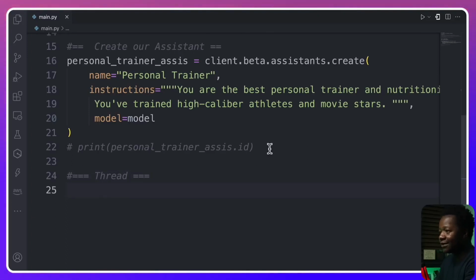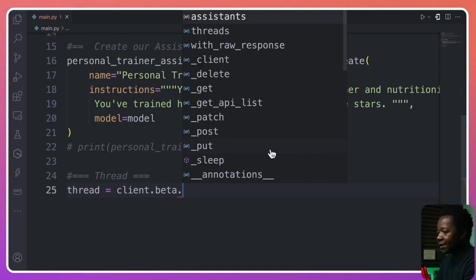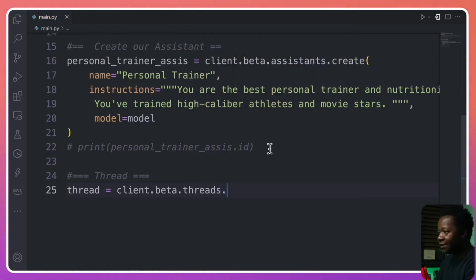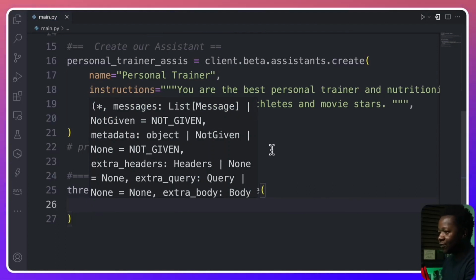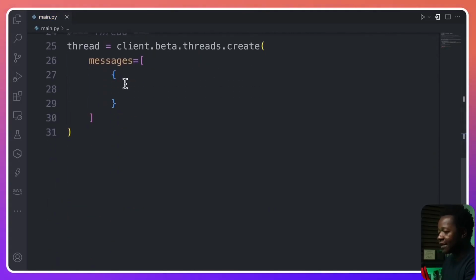So to create a thread, again, you'll see that's very easy. I'm going to say thread and use client again, beta, and I'm going to go ahead and say threads.create. Again, for our thread, we need to pass a few things. Now, the cool thing here is that for our thread, we pass the messages, which is going to be a list. So in these messages, I'm going to pass an object. In this case, I'm going to start with the role. Okay, and the role is going to be user.